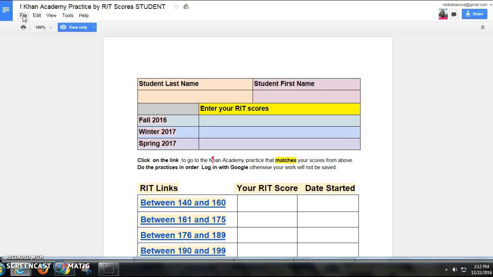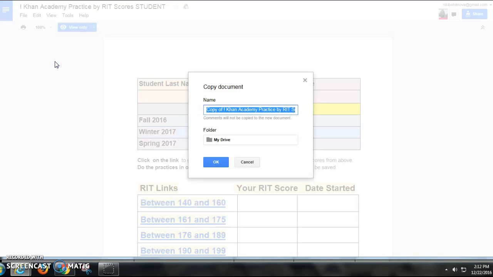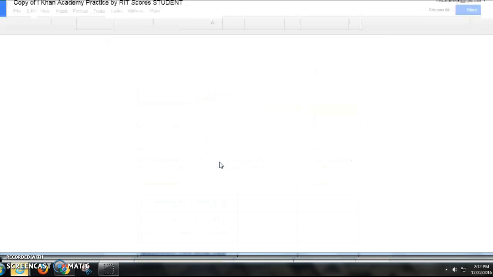Up on the left side, I'm going to click File, and I'd like to make my own copy. Now I do not want to add it to my drive, because if I add it to my drive I will have access to the original, but I'm still not going to be able to type on it. So I'm going to make a copy. By making a copy, it actually puts it in your Google Drive and adds those two words in front of the original title: Copy of.